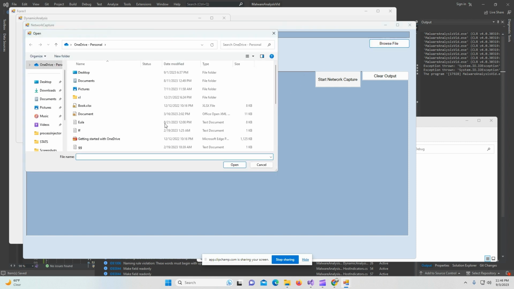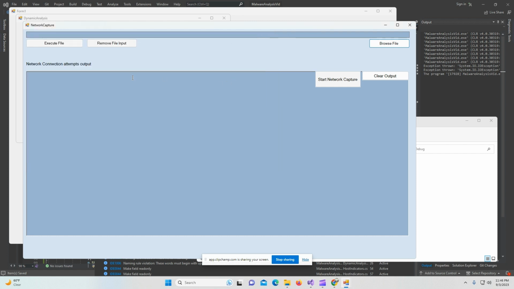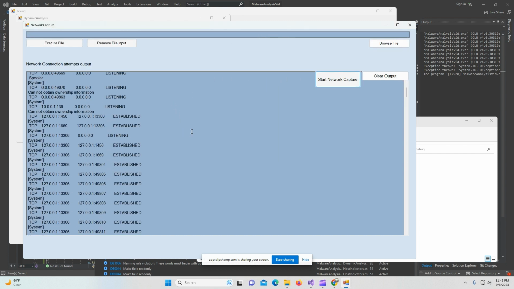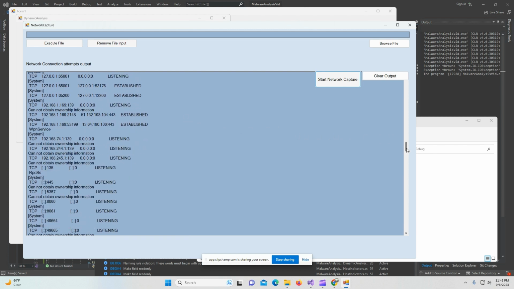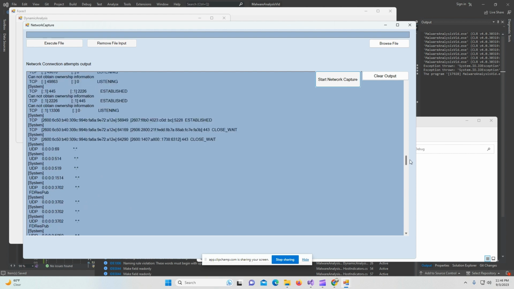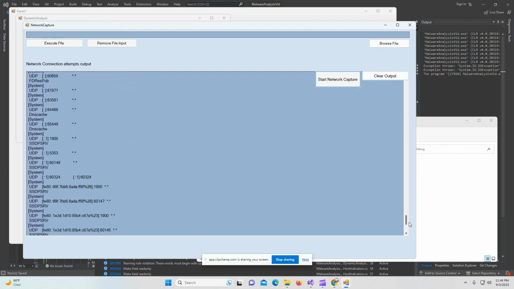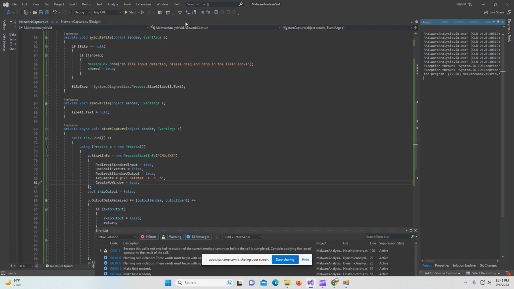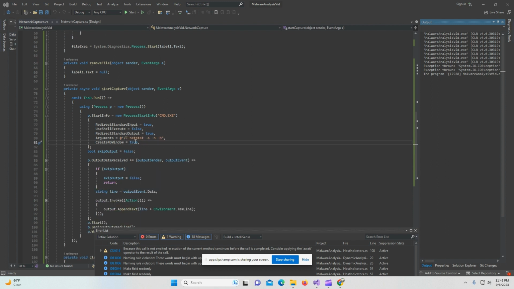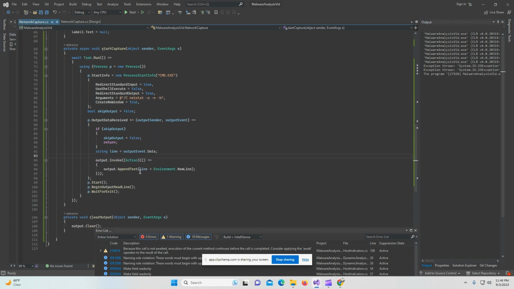We're gonna browse for a file. Actually, no, we're not gonna browse right now. We're just gonna start network capture, and as you can see, it works just fine. We're able to get that output. We can clear it, get the output again. So yeah. Now, actually, close all those windows.